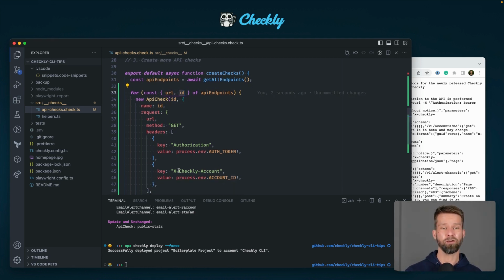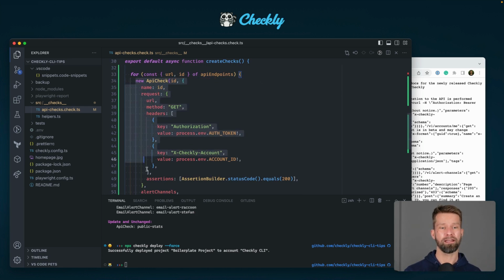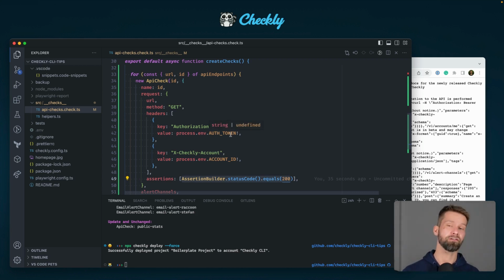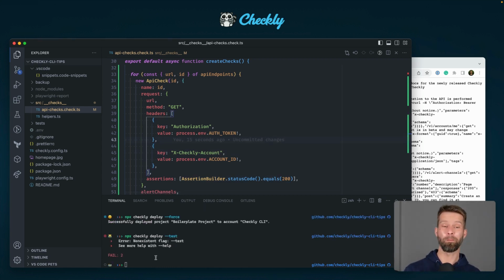This function will return an array with objects that include a URL and an ID. And then you can iterate over the array, and we're following the same pattern over here. We give everything a name, which is the ID for simplicity. We define the URLs, we define the HTTP method, and we're setting some custom headers that I'm not going to show you here right now, but these are my authentication token and account ID that are currently available in my environment. And then we're also asserting that these API endpoints, all these checks that we're going to create, respond with a proper 200.